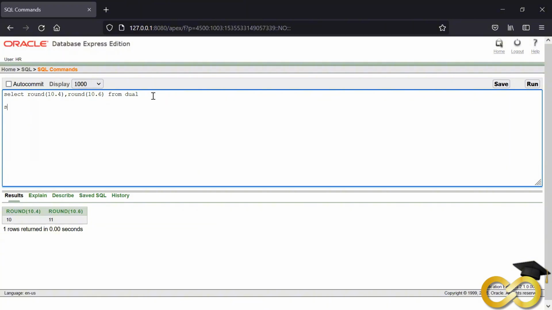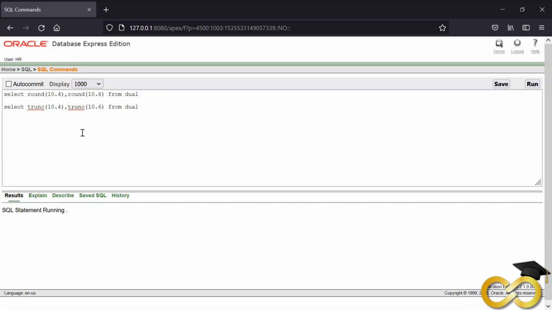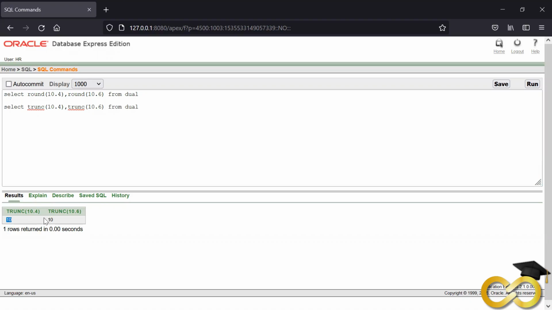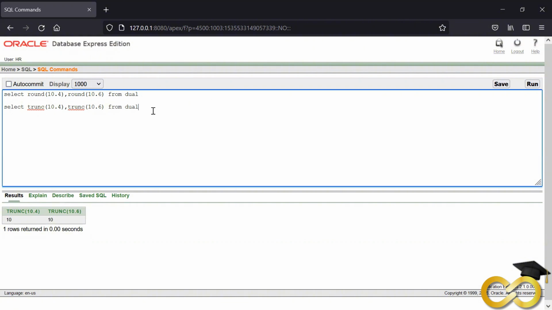And next one is trunc. If I want to eliminate the decimal value and print the whole number, you can go for trunc. So trunc of 10.4, I'm just giving the same input, and trunc of 10.6 from dual. If you use trunc, it won't consider the decimal values. It just eliminates the decimal point and prints the whole value, that is 10. So in both cases, 10.4 and 10.6, the output is the same.